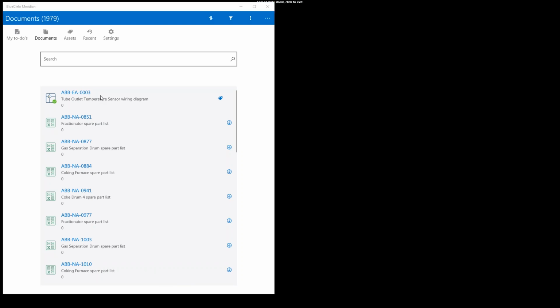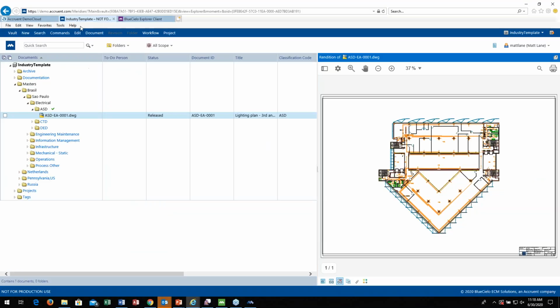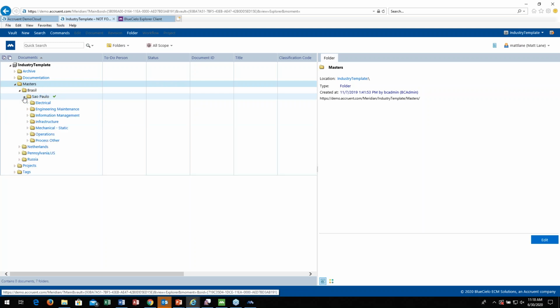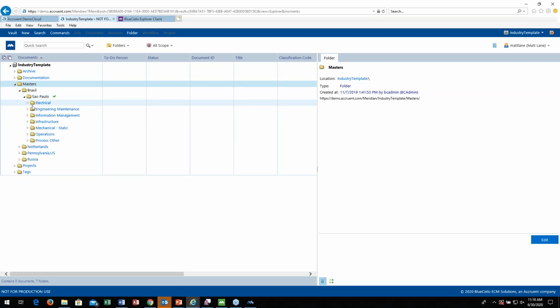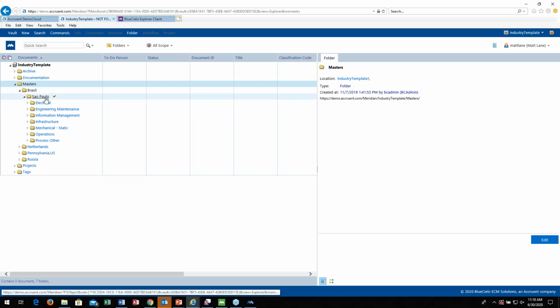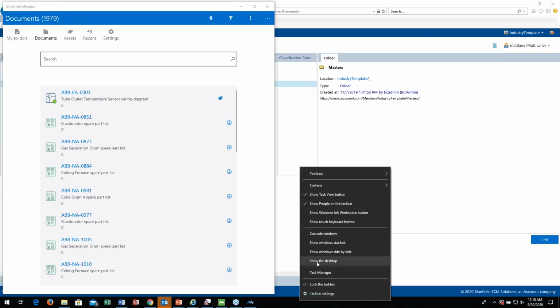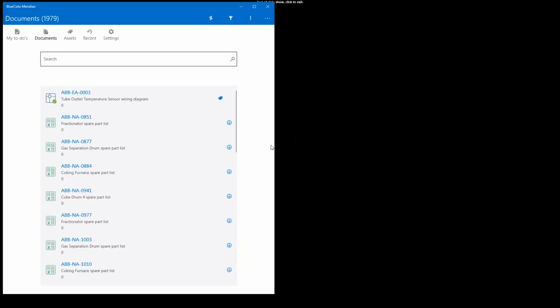Now we can also go in, if I click back to my client here, you can see my documents here are organized by country and plant and then discipline and so on. So that's how my folder hierarchy, my folders of documents are organized in my Meridian Power client. I'm going to keep hiding everything except my mobile client just to keep confusion from the background.